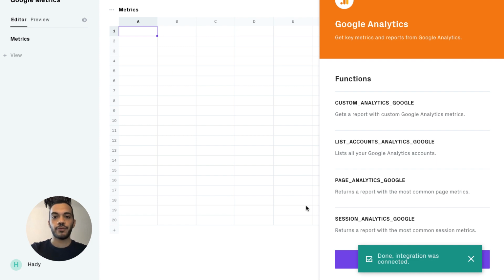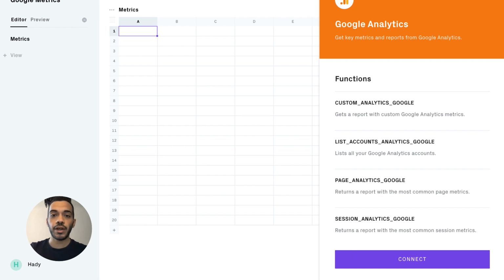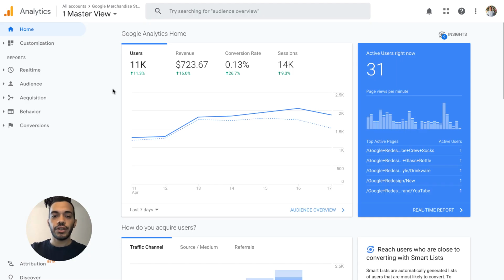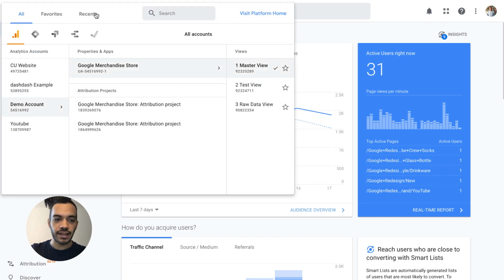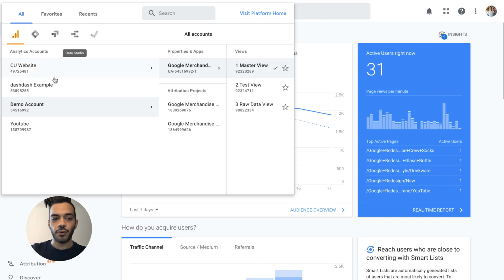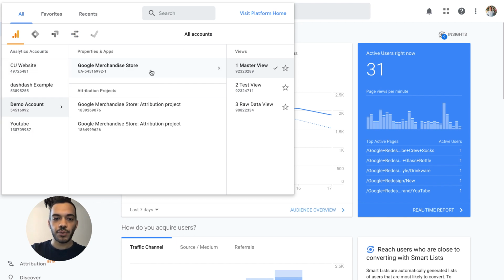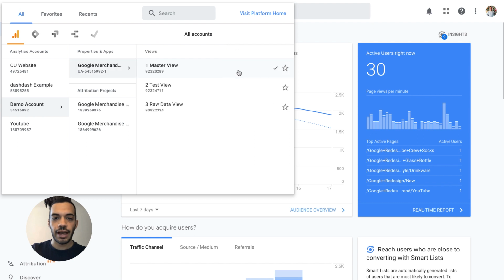And with that, we've connected the Google Analytics integration, and all we have to do now is retrieve the view ID. There are two ways to retrieve the view ID, either manually from Google Analytics or within dashdash. To get the view ID from Google Analytics, you will have to go to the website, click on the upper left corner here to view your analytics accounts, and here you will find the list of the accounts, as well as the properties in each one and a list of the views in each property.